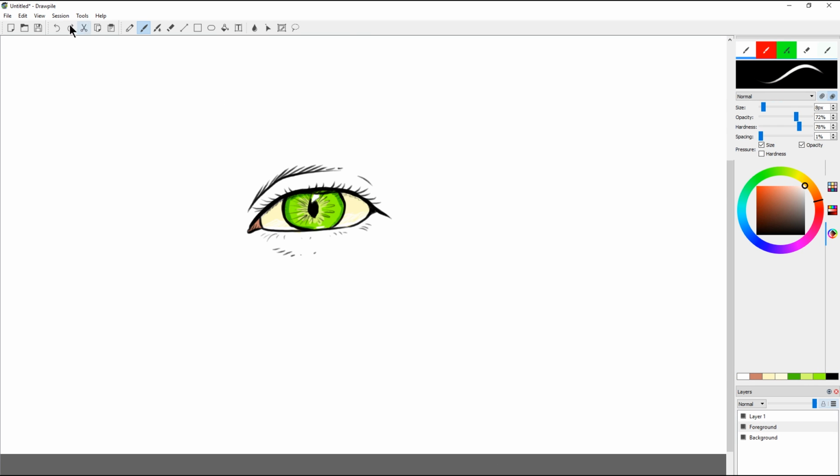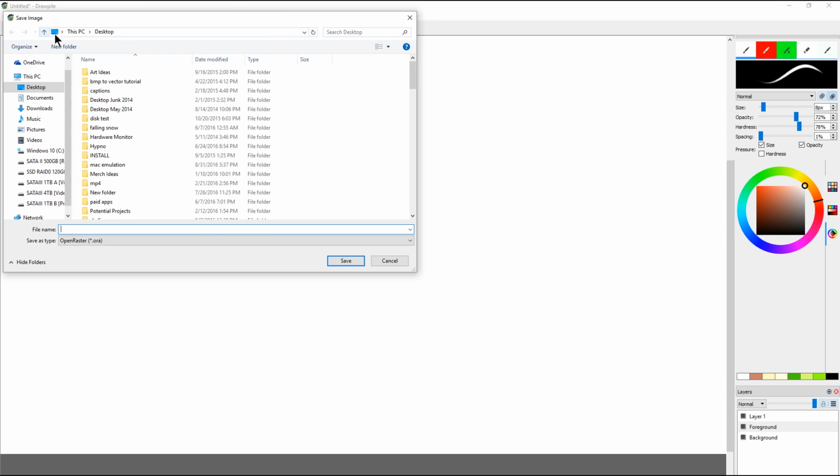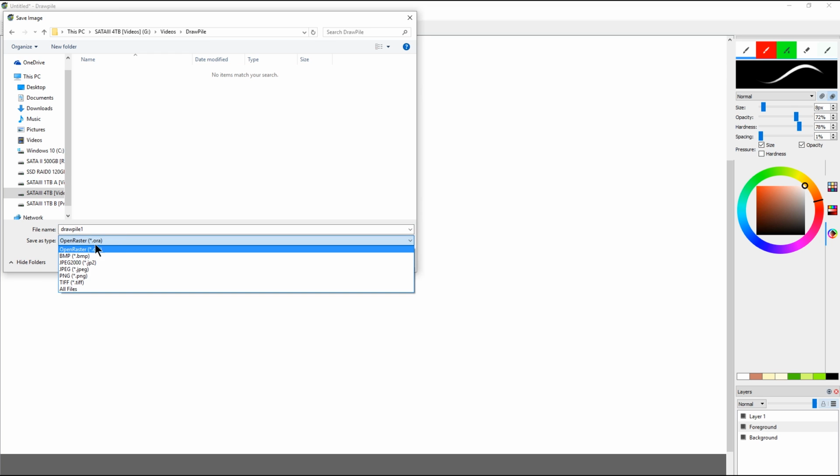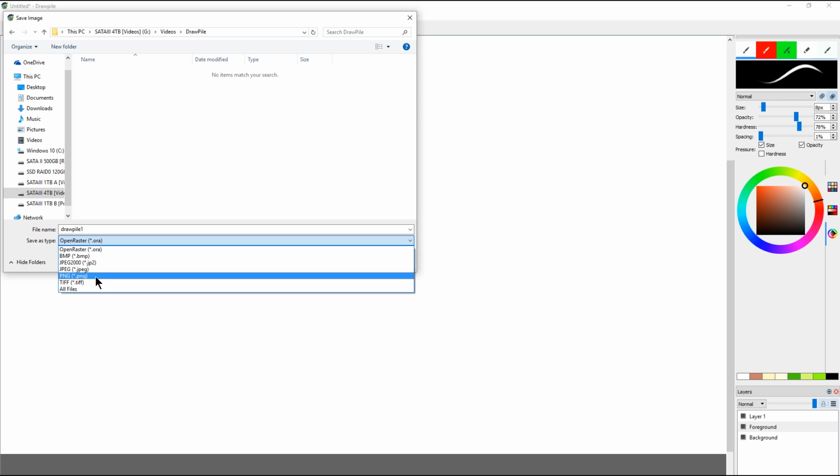Next, we'll take a look at how to save our drawings. I'm going to go to Save, and we can save this as a variety of formats. There's the Open Raster format, which works with Krita and MyPaint and other open source art applications. It's worth mentioning that this format does not work with Photoshop and Corel Painter and some of the other more popular paid art applications, so keep that in mind. If you do save as Open Raster, you can always open it in DrawPile and resave it as a different format. You also have Bitmap, JPEG 2000, JPEG, PNG, TIFF, and all files.